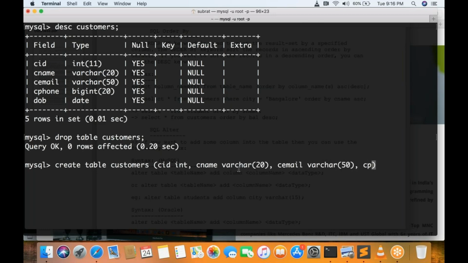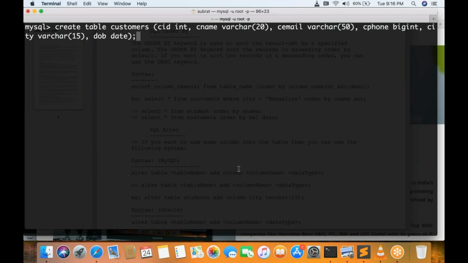So everybody is aware of the difference between char and varchar, right? Let's assume this time I'm giving customer city, a city column. Table is created.